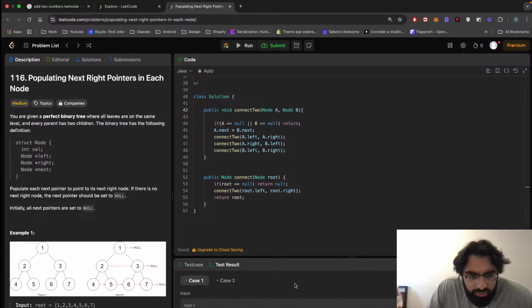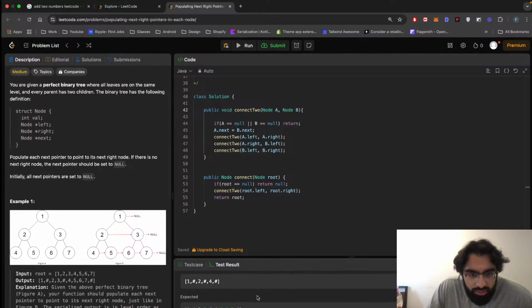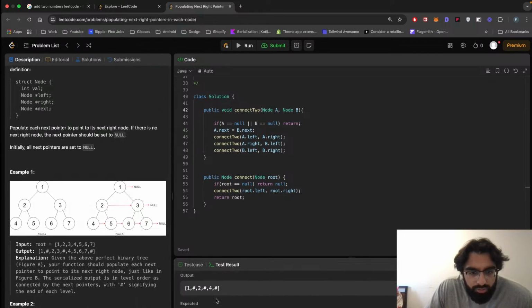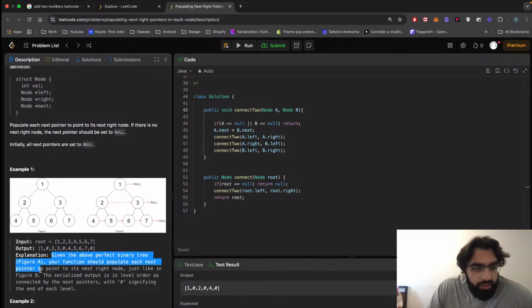Expected 1 to 2 to 4. Okay. Dude, I hate these test cases. You can't see the output properly. Okay, I passed that one. 1, 2, 2 to 3. Your function should populate each next pointer to point to the right node, just like in figure B.